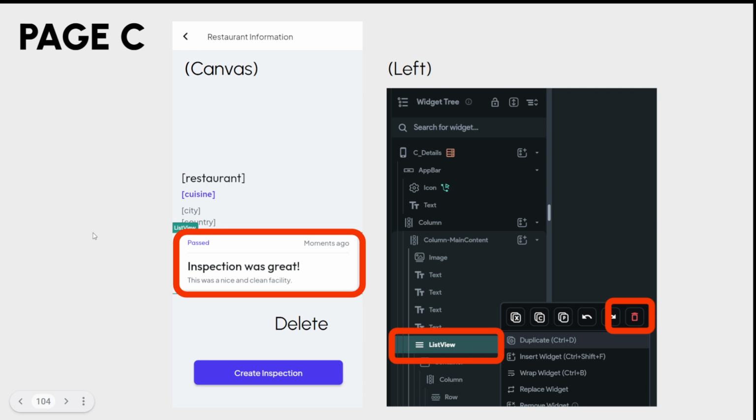Looking at the template, there might be several other text widgets below the country. We don't need any of the remaining template texts for our app, so we'll delete them. An easy way to get rid of them might be to look in the widget tree on the left. Find the list view widget that contains all these extra text elements, and simply select that entire list view and delete it.